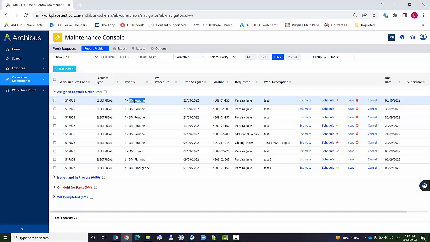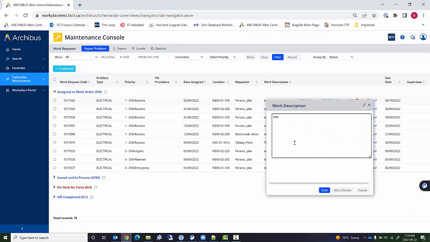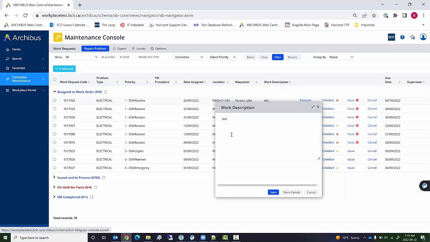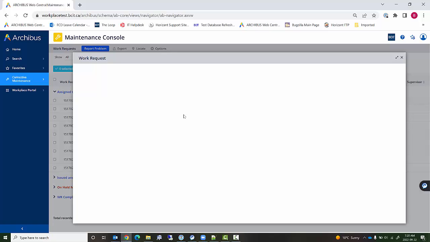You may not need to change the priority. You can come over to look at the work description first and click that if you need to expand it, if there's a lot of text, and make the determination. And maybe you decide, you know what, this is routine. If that's the case, just schedule and issue the work request as you do with all other work requests. If, however, you decide this requires a different priority level, such as emergency, urgent, or planned, cancel out of the work description and click the work request code to open it.